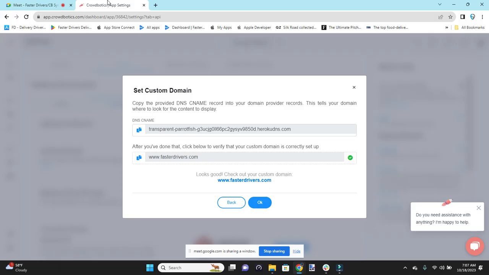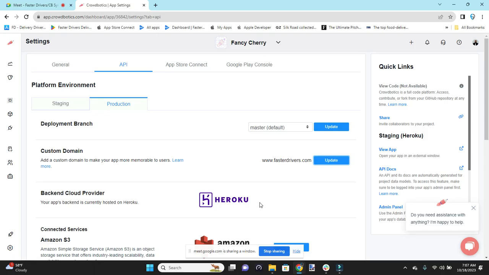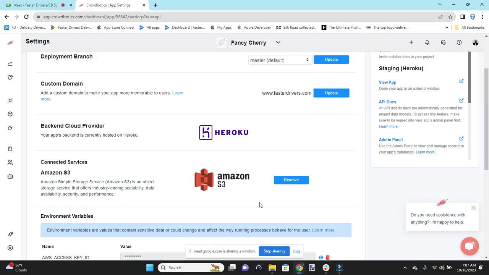You can copy the C domain and keep it maybe on your notepad or something. This one, the parrotfish. That's it. All right. You now need to go to your DNS provider where you bought the faster drivers domain from.